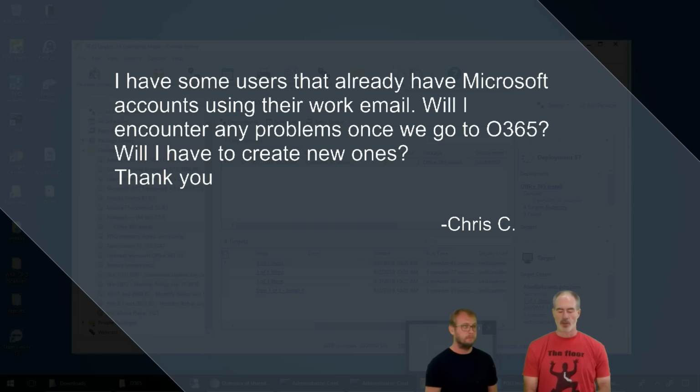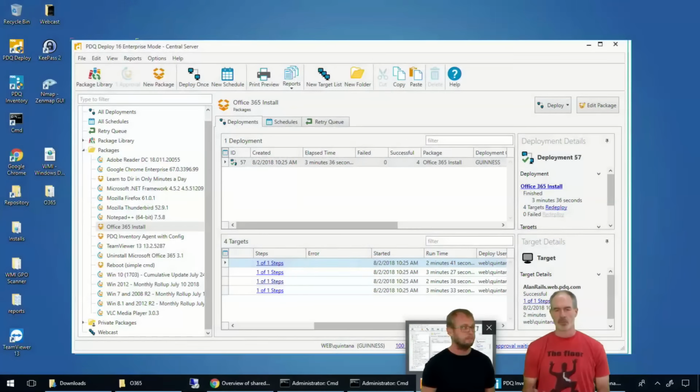So it looks like you have at least two options, but those are the two that we were able to find that were pretty viable. You shouldn't encounter any problems, but you want to set that up in the admin center first. If it's the work email and they already have Microsoft accounts, you should be able to merge those with either, like Josh said, an alias or the domain. Absolutely.